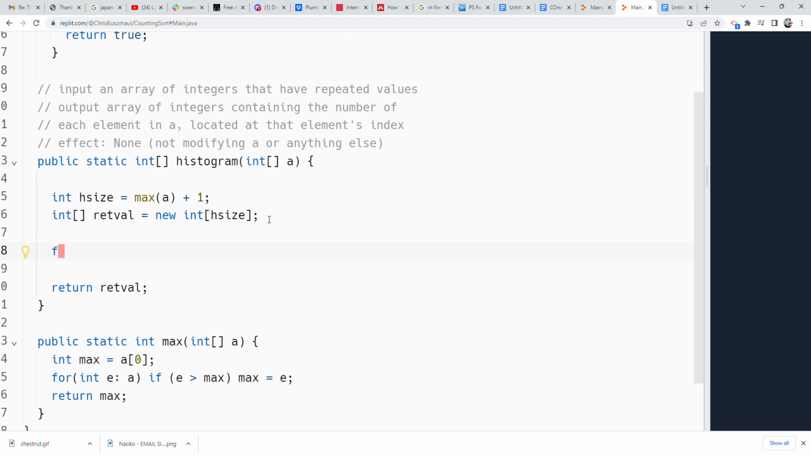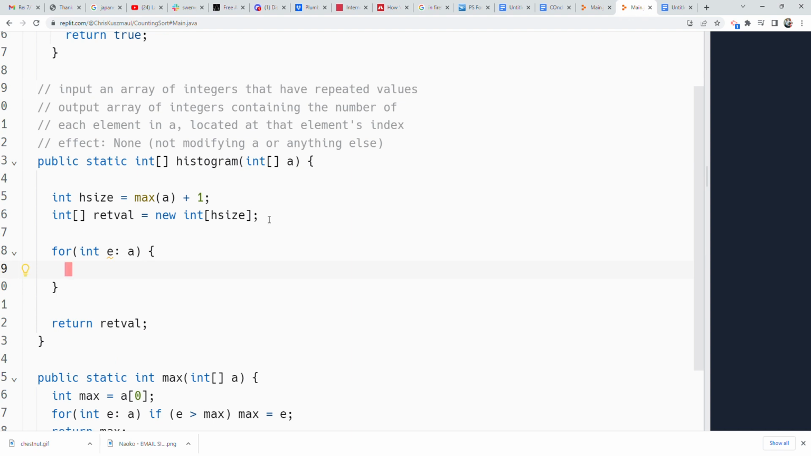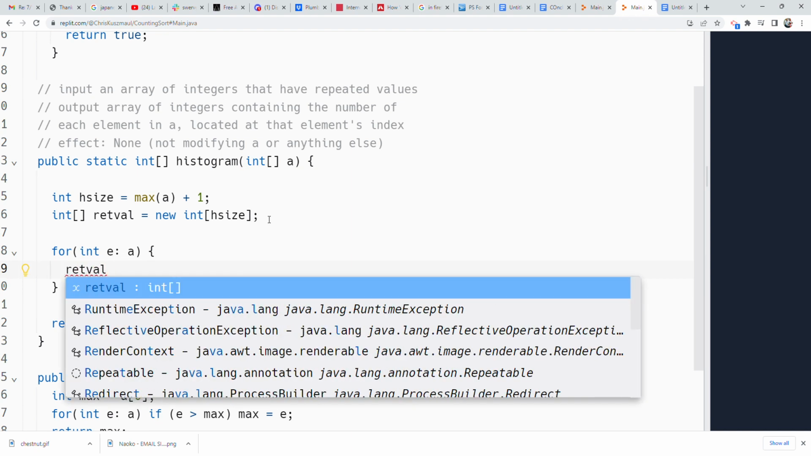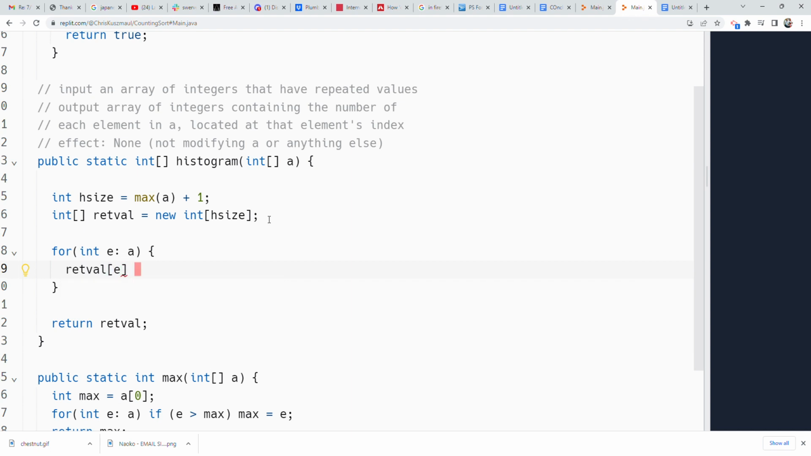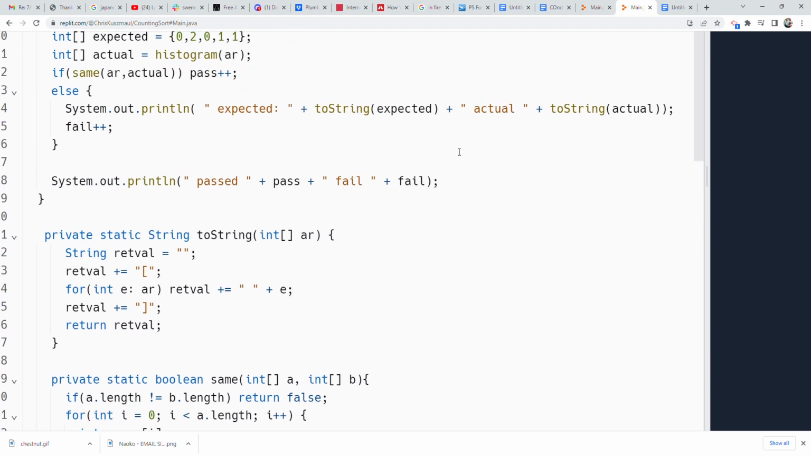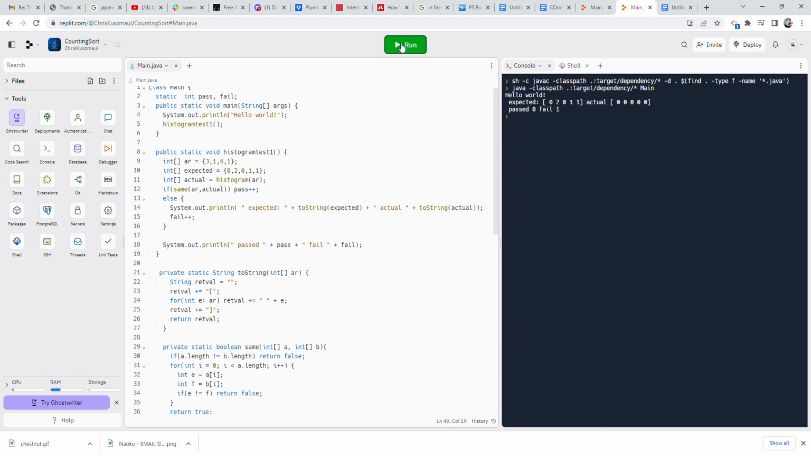Now we need to iterate through retval, I think. We need to iterate through A, for each element in A. I don't know whether we're going to get away with doing the for each loop, but we'll try. For int E in A, what do? We basically want to say retval at location E. So E transforms from a value to an index. That's sort of the cool thing about the histogram method. Retval of E gets incremented. We just do plus plus. Okay. I think that's it. Let's see whether or not this passes.